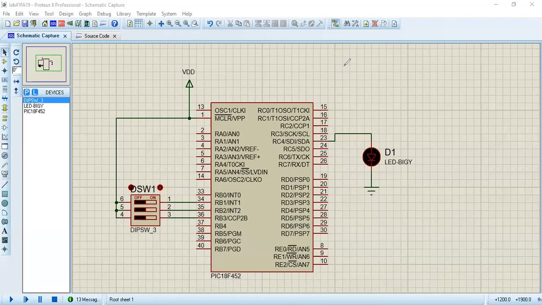Okay, this is the Proteus environment. I have already created the complete simulation because I have already explained the connection of switches and LEDs with this particular PIC18F452 in the Proteus environment. So I have just skipped that part in this video. But the new thing that you observe in this video is these switches.